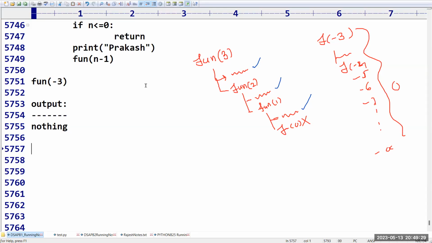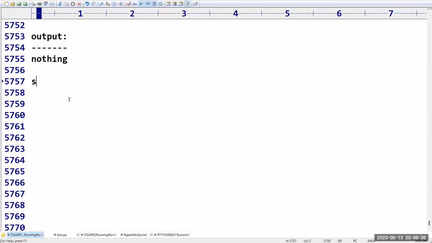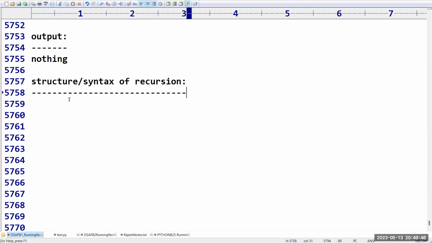Right. Now I will give the structure of the recursion. Sir, how do you have to write recursion? What is the structure, or I can say syntax, of recursion? Sir, it is very simple. Already we have given clarity on this. We just need to write the code.